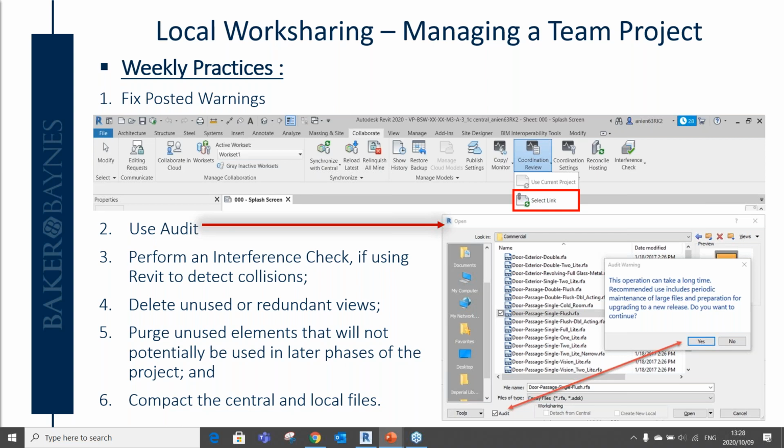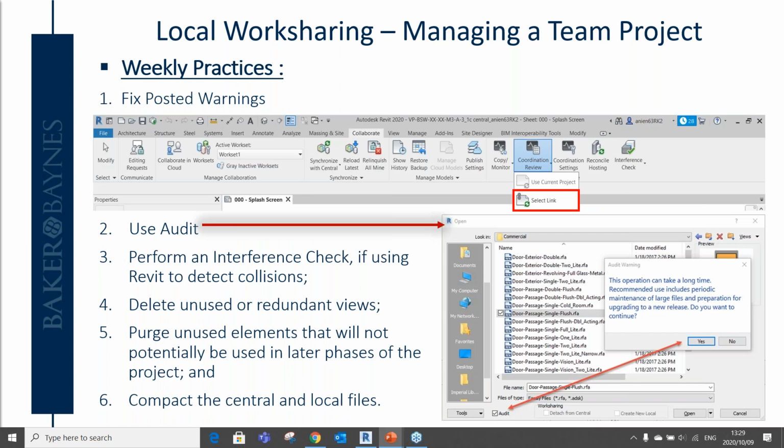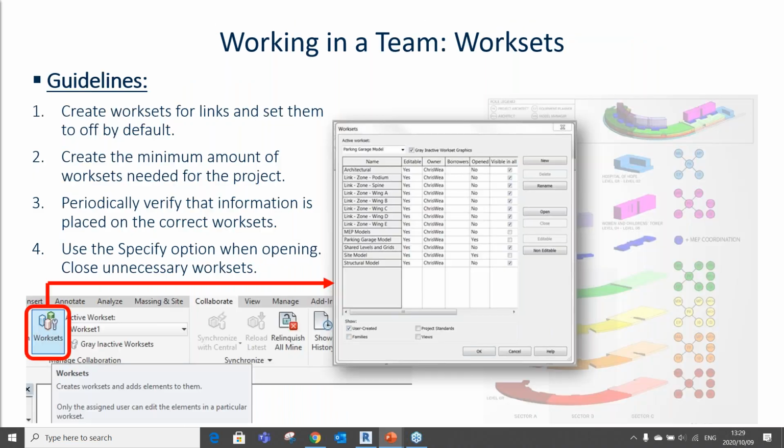So just in terms of compacting your files, I just want to go one slide back. You see here that when you specify the amount of backups that you want to create, just below it, there's an option that says compact file. So on a weekly basis, it's a good practice to select that and compact your central or local file. Okay, I just want to go back quickly.